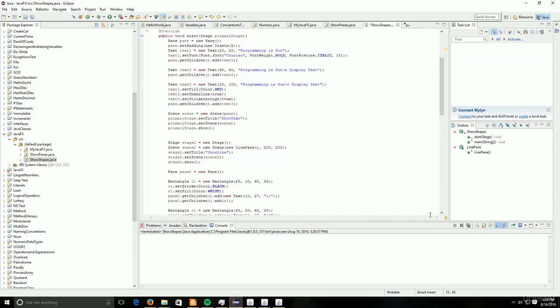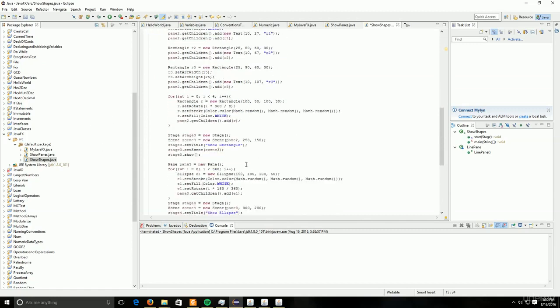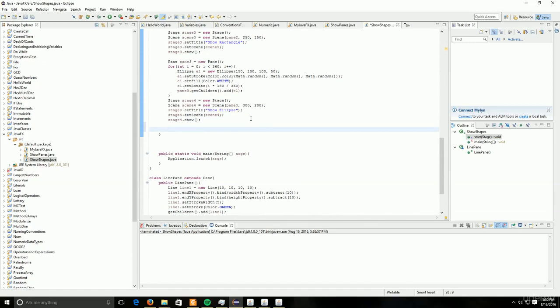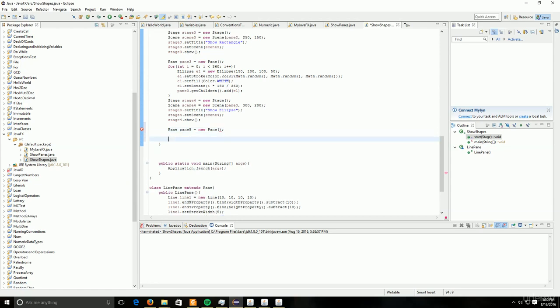And with that out of the way, we can now start creating our 4 arcs. So we're going to put this toward the end of the program, and we're going to make sure we create a new pane. We're going to call this pane5. It's going to be equal to a new Pane. And now we can get started on creating our 4 arcs.